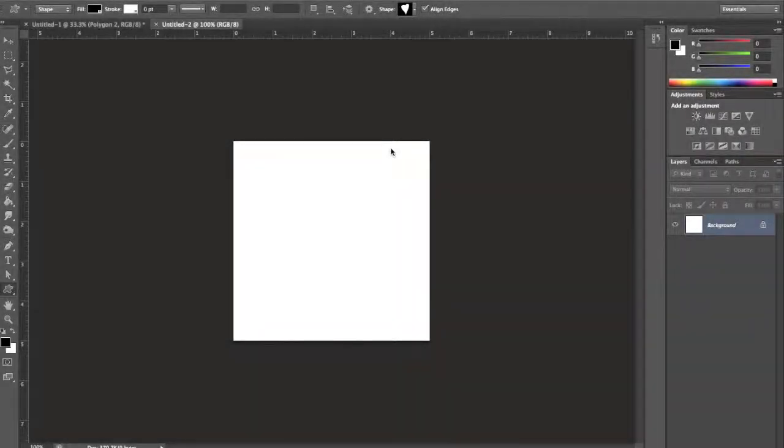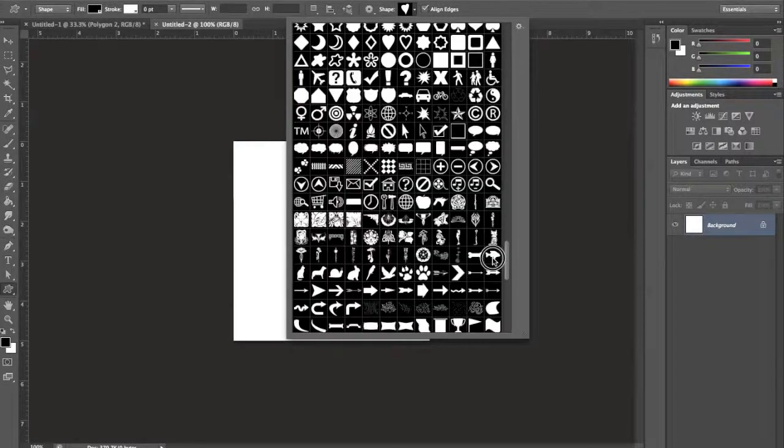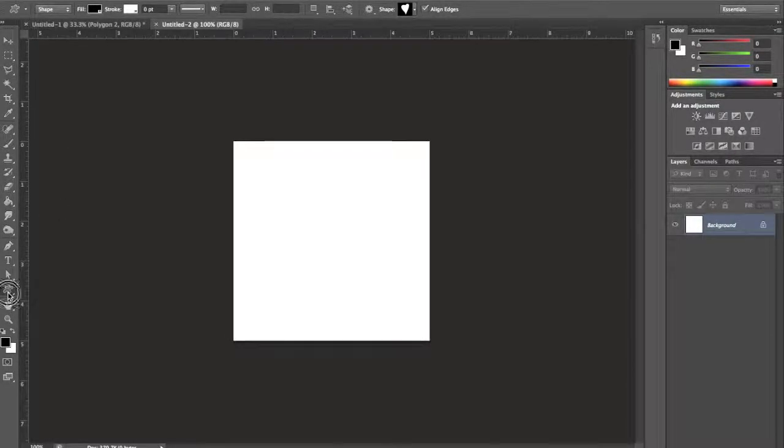So we've talked about making your own custom shapes in Photoshop. We've talked about using the custom shape library to make some designs using the custom shapes. We've also talked about making your own custom stars using the polygon shape tool in Photoshop. Now let's go step by step through how to find other custom shapes on the internet, how to download them, and how to load them into your custom shape library.